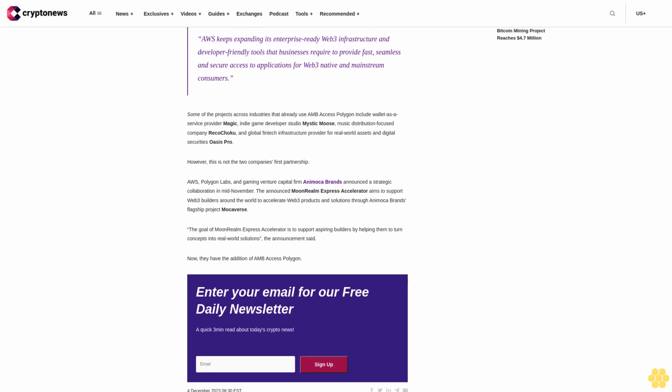Not the first Polygon AWS collaboration. AWS support of Polygon PoS through AMB Access further streamlines the development of scalable and mainstream applications, the post said. AWS keeps expanding its enterprise-ready Web3 infrastructure and developer-friendly tools that businesses require to provide fast, seamless, and secure access to applications for Web3 native and mainstream consumers. Some of the projects across industries that already use AMB Access Polygon include wallet-as-a-service provider Magic, indie game developer studio Mystic Moose, music distribution-focused company Rokochoku, and global fintech infrastructure provider for real-world assets and digital securities Oasis Pro. However, this is not the two companies' first partnership.